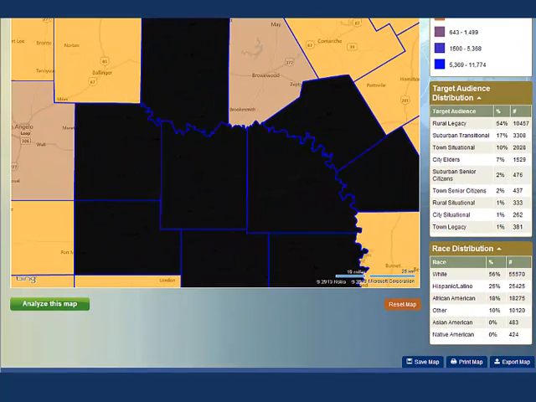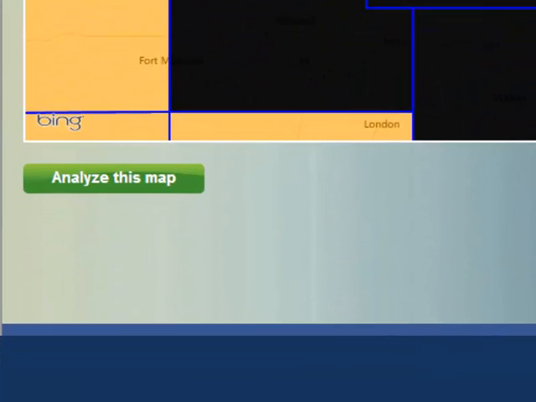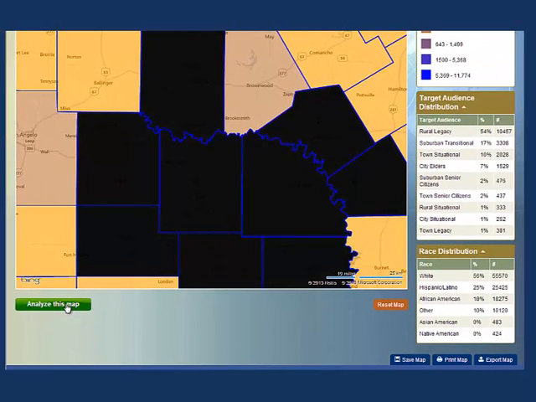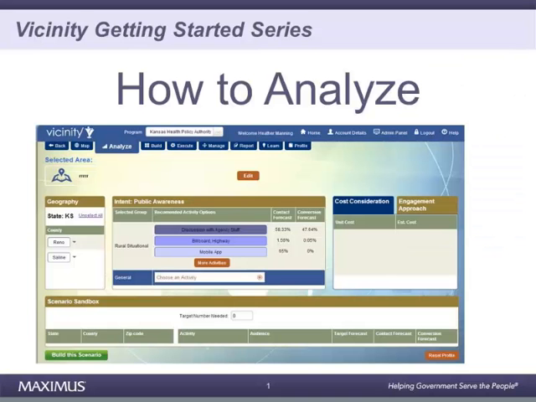If you'd like to continue working and analyze the location and audiences you selected, click the green Analyze Map button. This will move you forward in the vicinity process to the Analyze domain. The Analyze domain will help you analyze the different audiences and locations you've chosen and identify the strategy that will make the most impact for the time and resources you have available. To learn more about the Analyze function, please watch our How to Analyze video in this section.